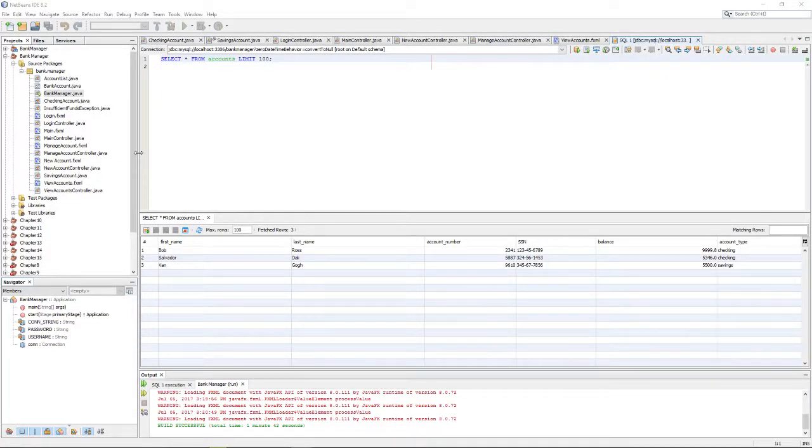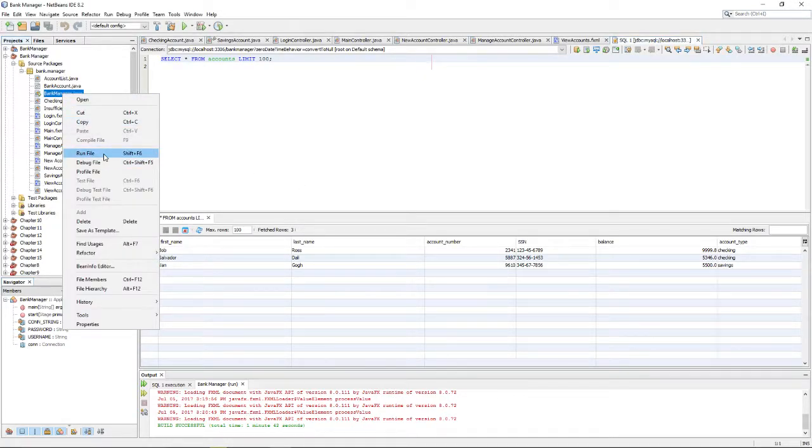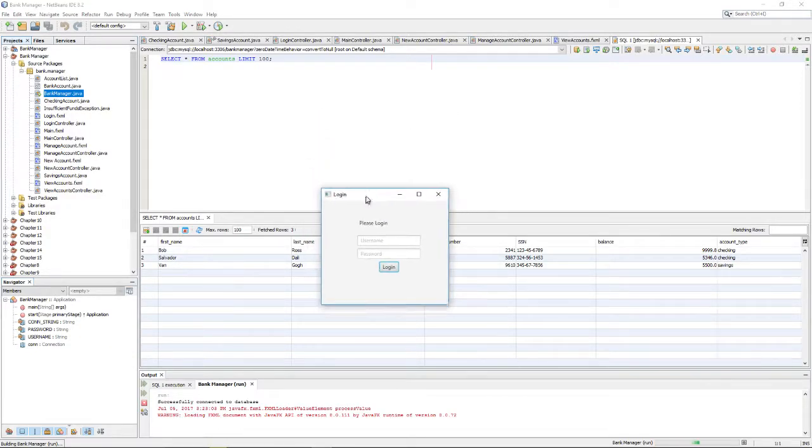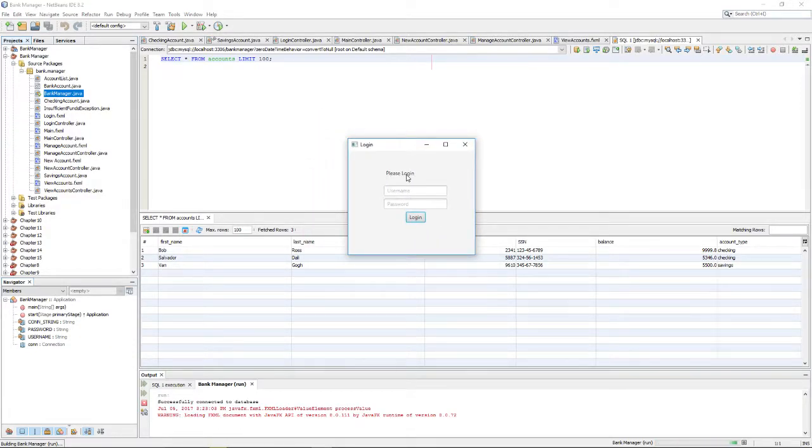Alright, instead of doing a bunch of screenshots, I figured it'd be easier to show this as a video. So I'm going to go ahead and run my program. The first window is a login window that has a username and password text field. The username for this is admin, and the password is bank123.